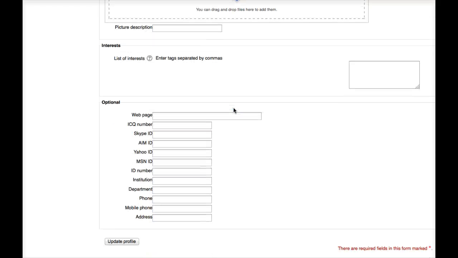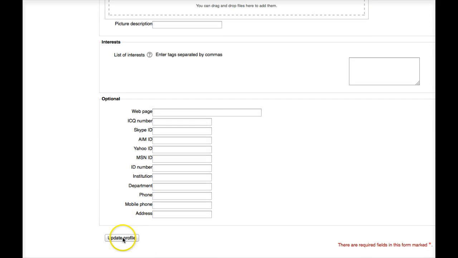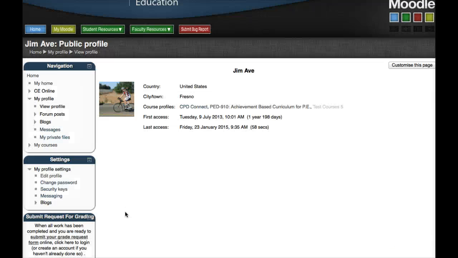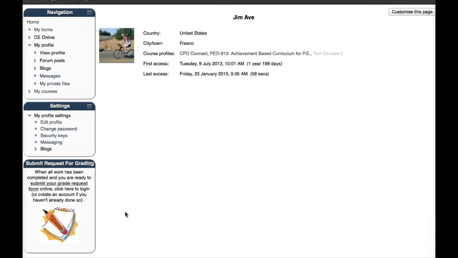What you want to do is make sure you click Update Profile when you have finished updating your profile. And it'll take you back to here, and then we'll go back to our course.